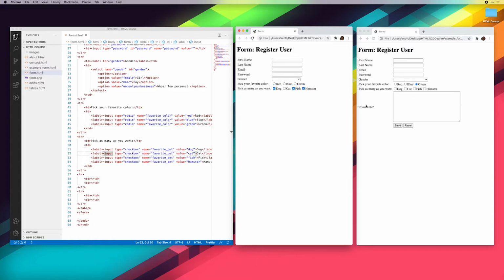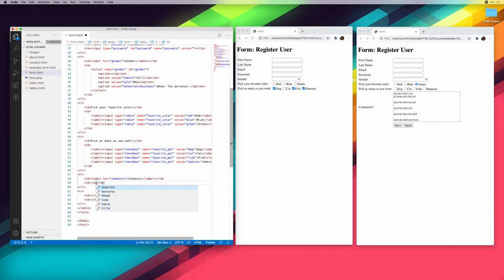Now, the last input down here is a text area input, and this allows us to do things like enter comments or multiple lines. And it's generally free-form input. So let's put our label here. Label for comments. And we're going to build out a text area with a name of comments and an ID of comments. And we'll see how this looks.